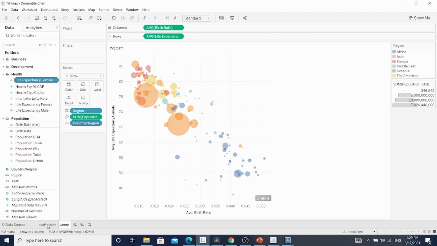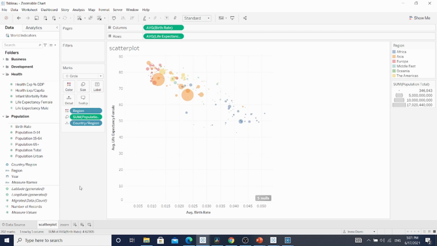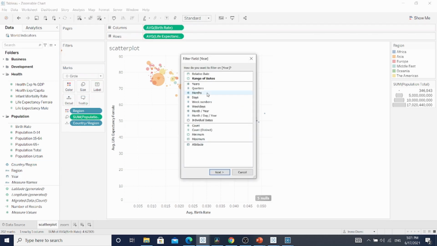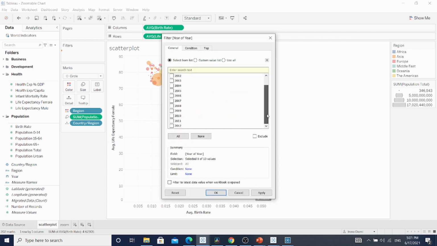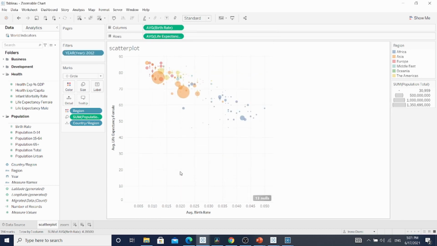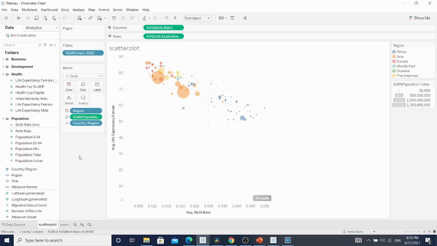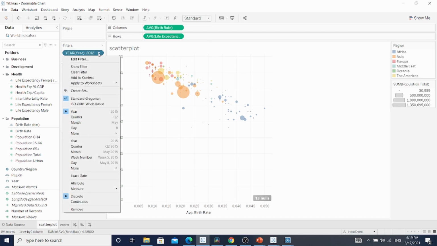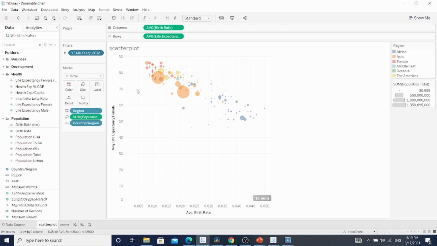Let's go back to our original. At the moment, our scatter plot shows the data for all the years. I'm gonna drag years to filters, and I'm gonna pick years. And I will choose the most recent year, which is 2012. We also want to make sure that our filter applies to all the sheets within our workbook. So I'm going to click on the filter, apply to worksheets, using this data source.